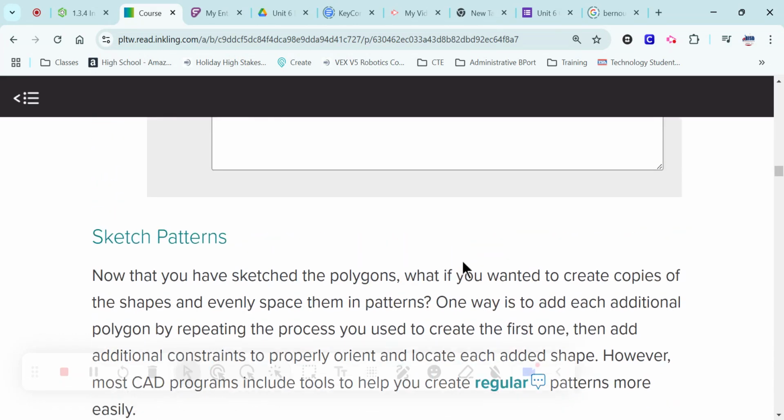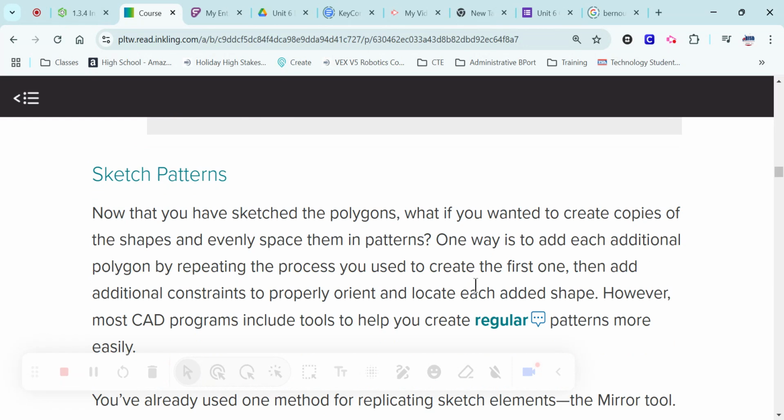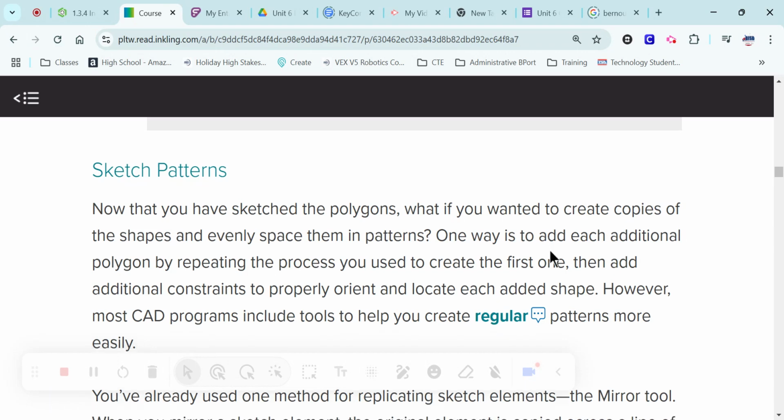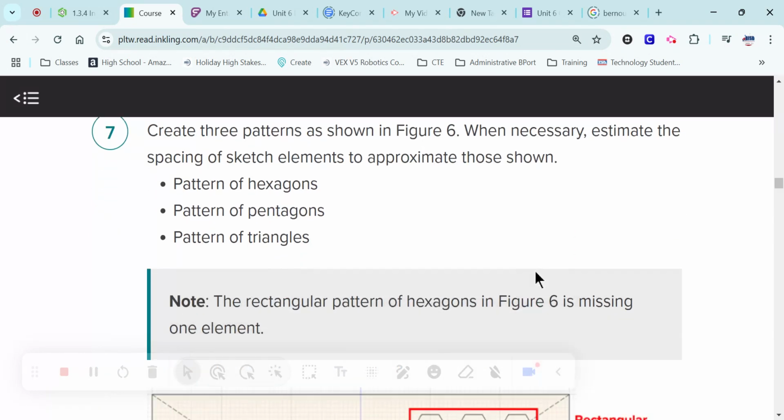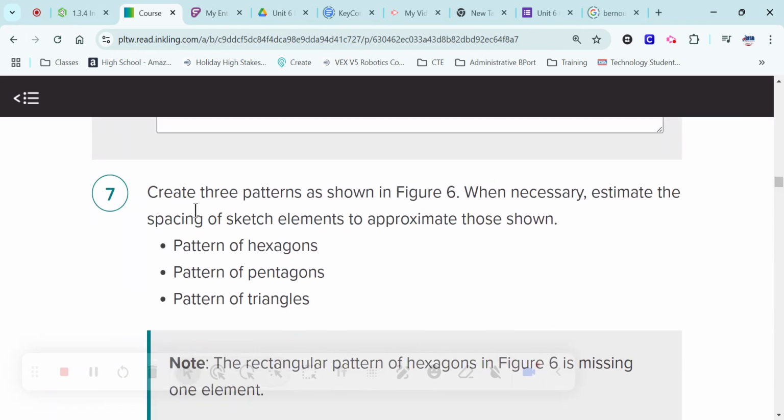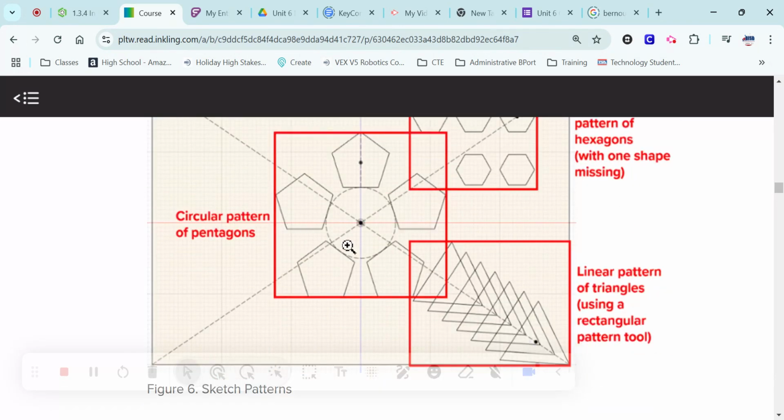So this area is just talking about patterns. Make sure you go back and read that. It's talking about sketch patterns. This is one way to, instead of recreating our shapes over again, use the pattern tool. Okay, so instruction 7 is telling us that we're going to create 3 patterns as shown in figure 6. Here's figure 6.